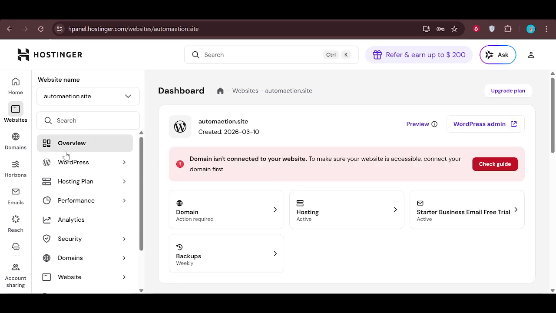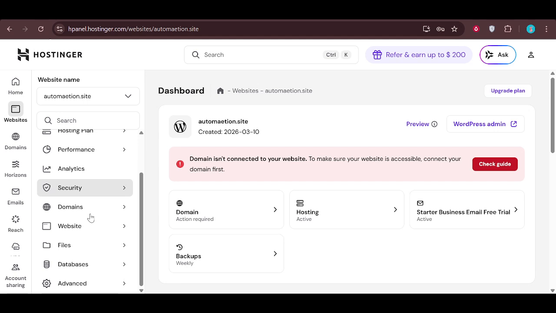On some versions of hPanel, this might be labeled as MySQL Databases instead. If you don't see it right away, use the search bar at the top of hPanel and type MySQL Databases. This is often the quickest way to jump directly to the right page.